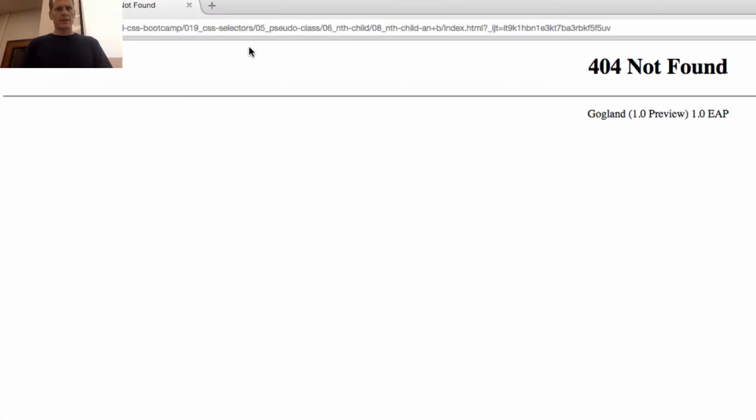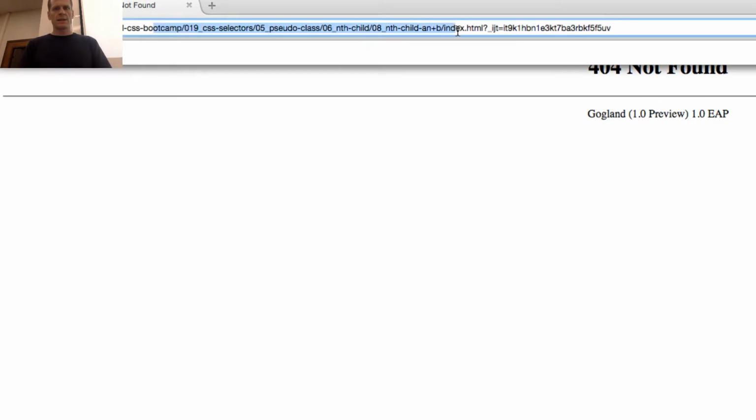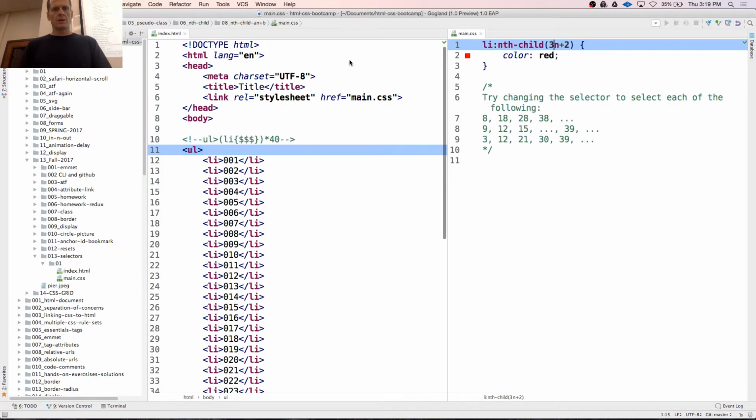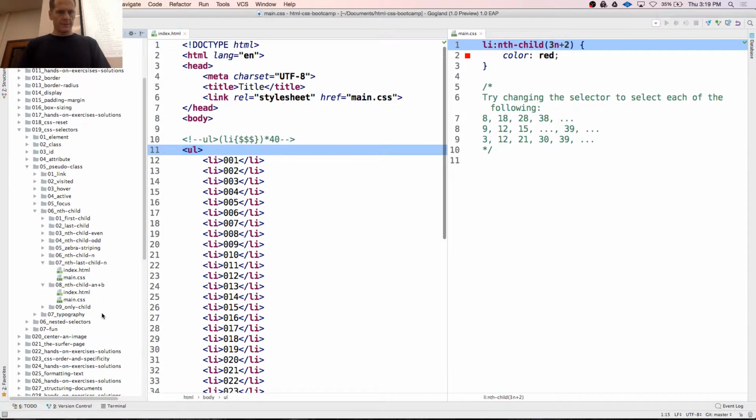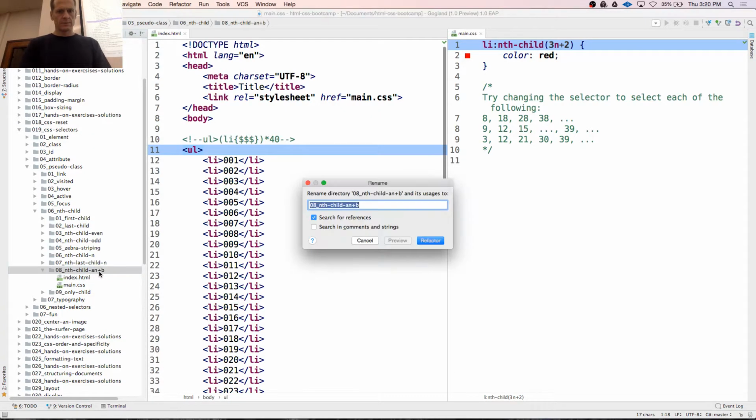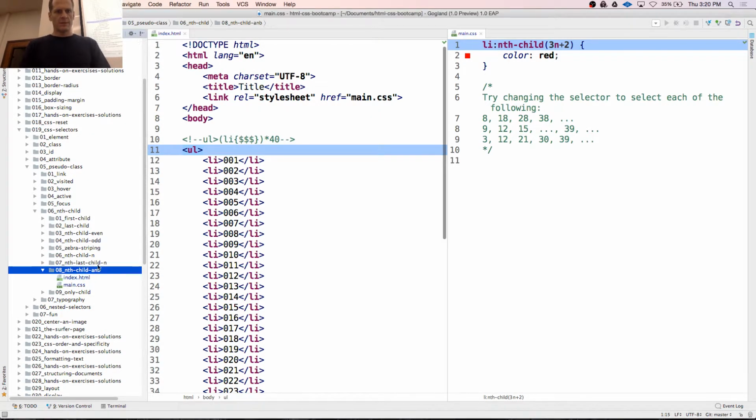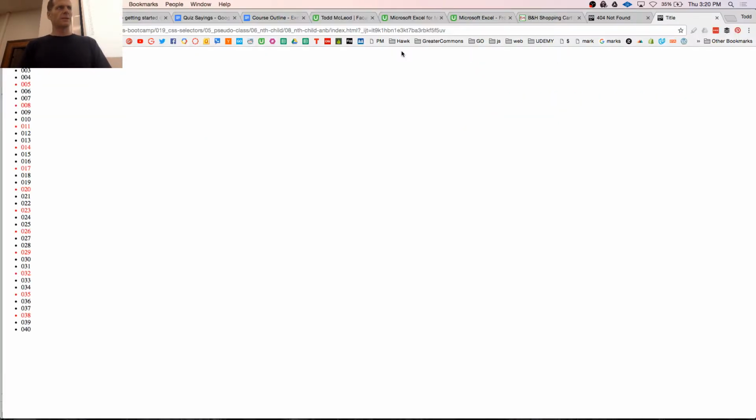HTML CSS Bootcamp, 19.06, nth-child an+b, index. So it must not like something in the naming. So I'm going to close this and rename this one. Just A and B. There it is. It didn't like the plus.